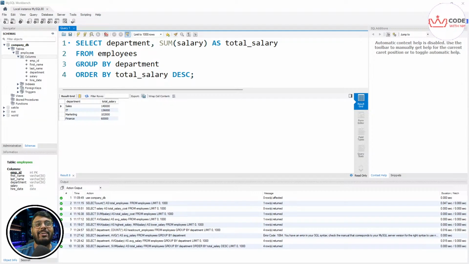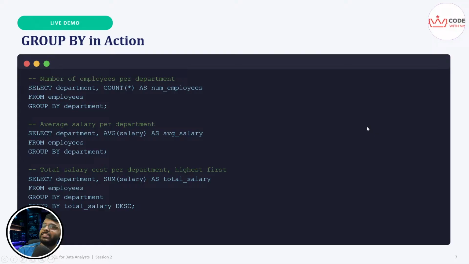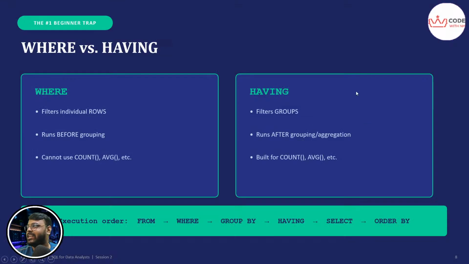And let's jump on to the next part, which is the trip-up for almost every beginner. So let's nail it now. There is a comparison I have already done. You can see on one side I have WHERE, and on the other side I have HAVING.